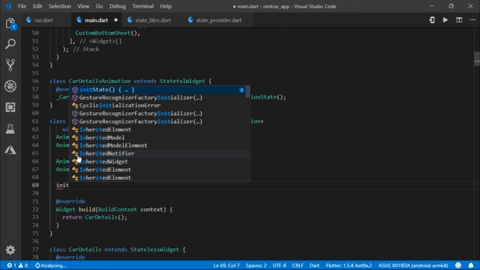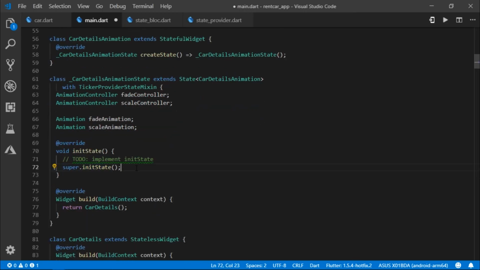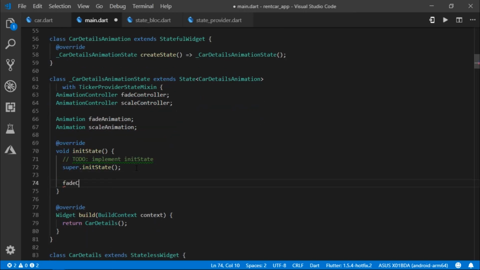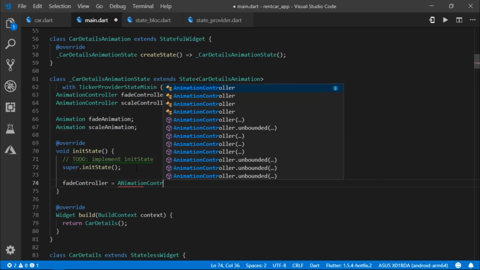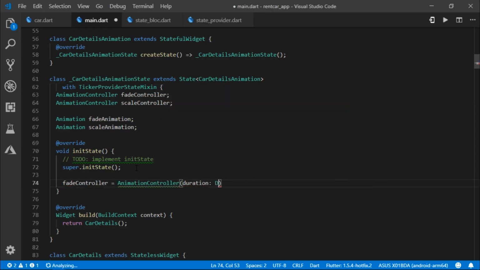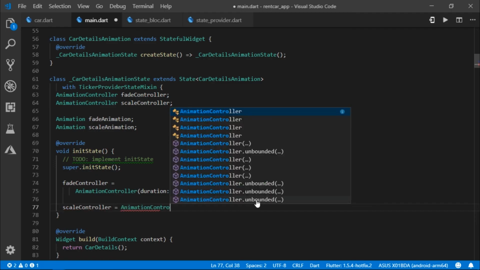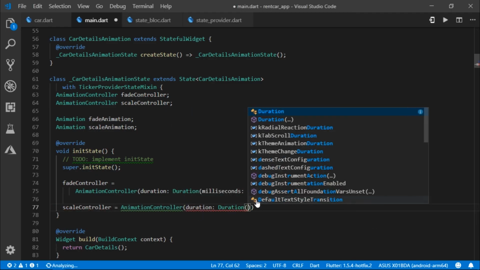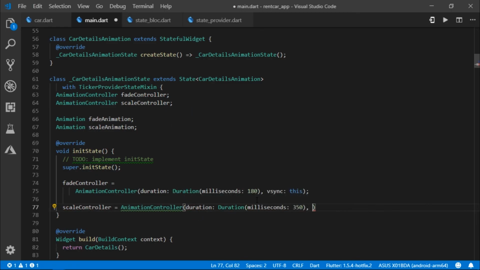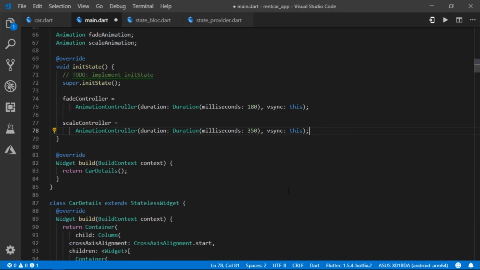Then I will override the initState and initialize the controllers. So I'll write fadeController equals AnimationController, and then I'll give it a duration of 180 milliseconds, and then I will write vsync: this. And for the scaleController as well, I will write AnimationController and then give it a duration of 350 milliseconds and then set vsync to this.